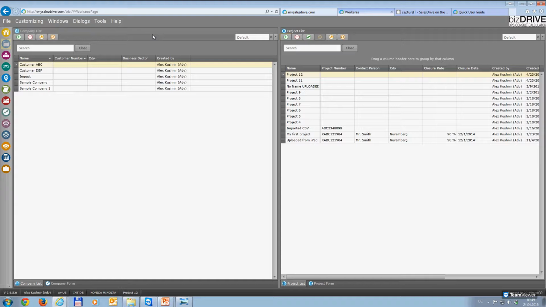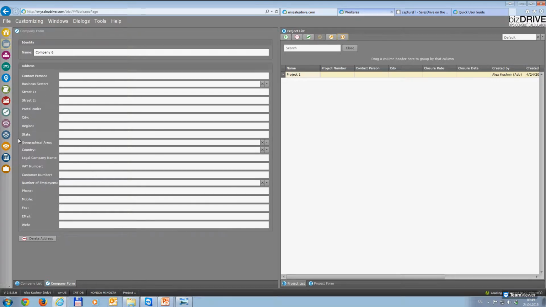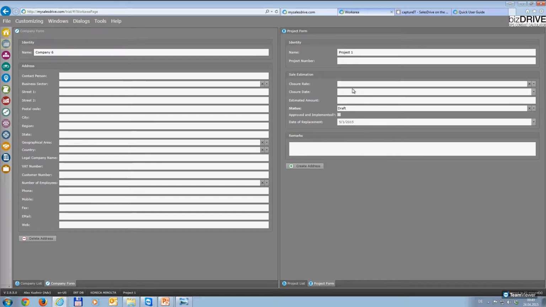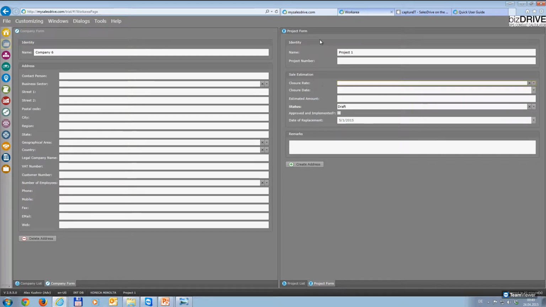If you want to create a new client, just click on the plus button. Enter the address information, and then you can create projects. You can change project details there, select the closure rate and estimated amount, which is probably important for your sales management.